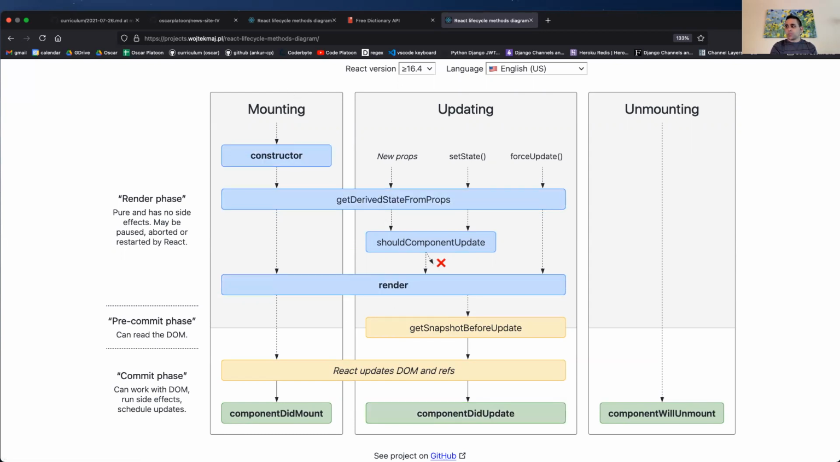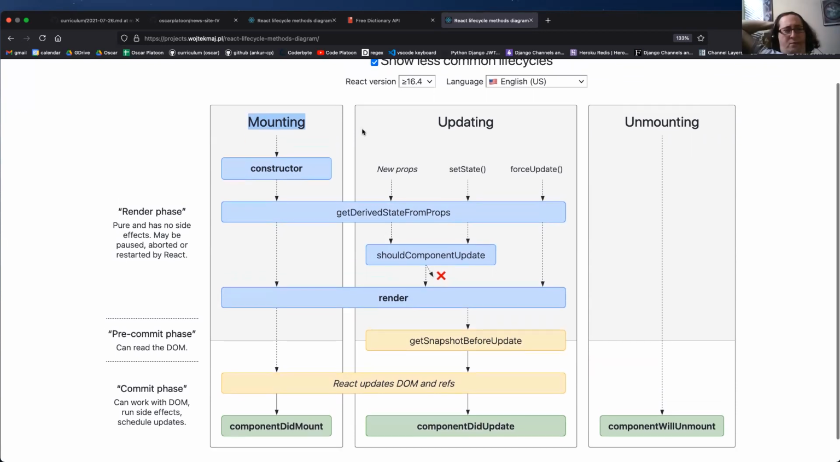So mounting, updating, and unmounting are, I guess, three stages for your component. It says that render can be paused, aborted, or restarted. Could you ask that question again, Sarah? It says on the left that render can be paused, aborted, or restarted.